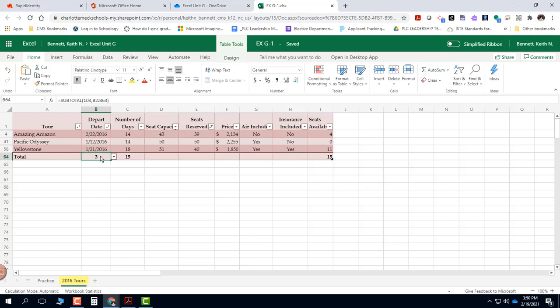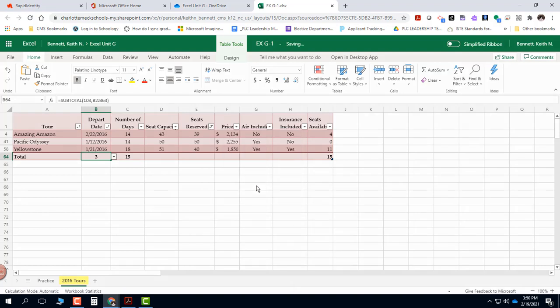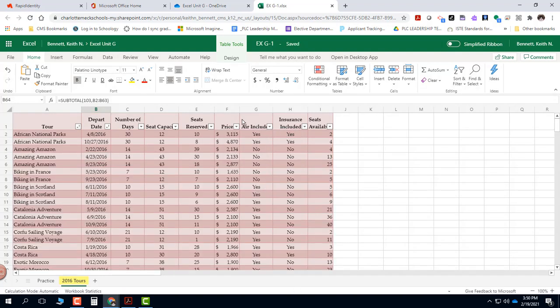Okay, so now we want to edit these filters off. We want to take the filters off. So click on Seats Reserved, and clear the filter to get back to where we're supposed to be. And again, as I look at this, I don't see any filters on here. By the way, the filter actually kind of looks like a funnel. I should have pointed that out. I'll do that here shortly.